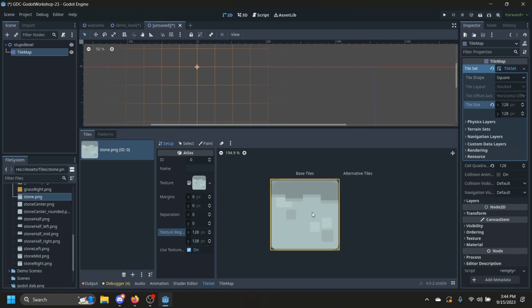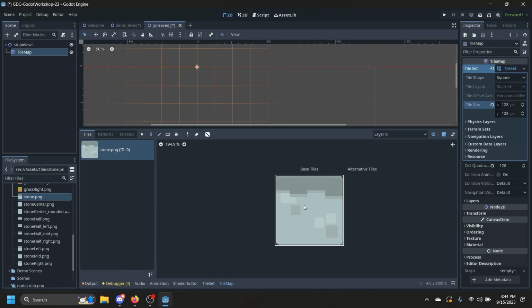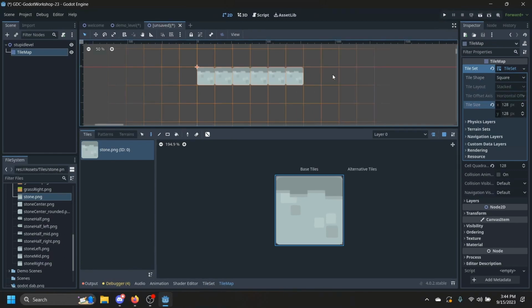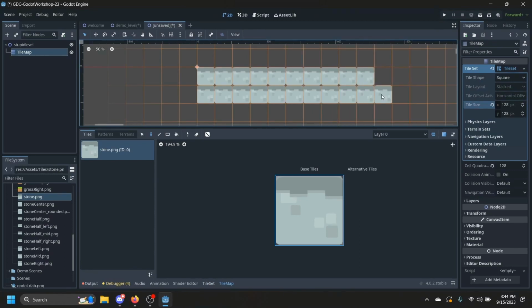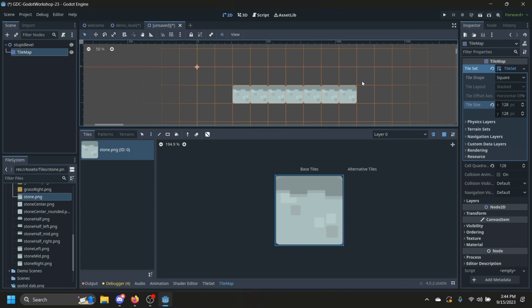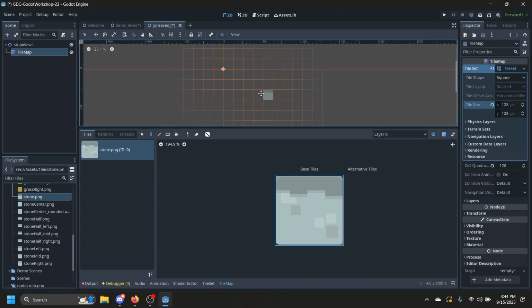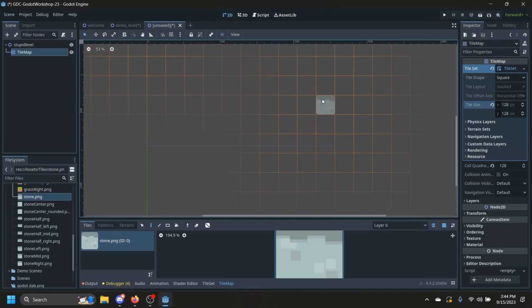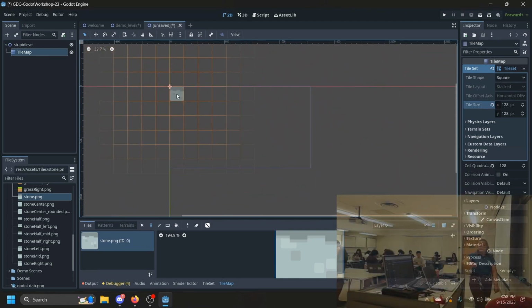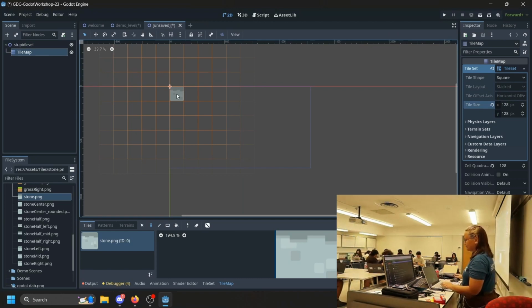And you'll also notice, so let's go ahead and select that tile. If we go to a tile map and start placing these tiles, it's actually going to correctly fill up all the cells that we need, right? Okay, cool. Now we can start building our level this way.